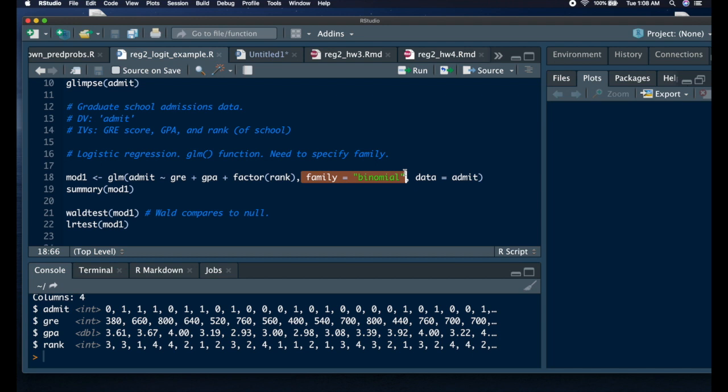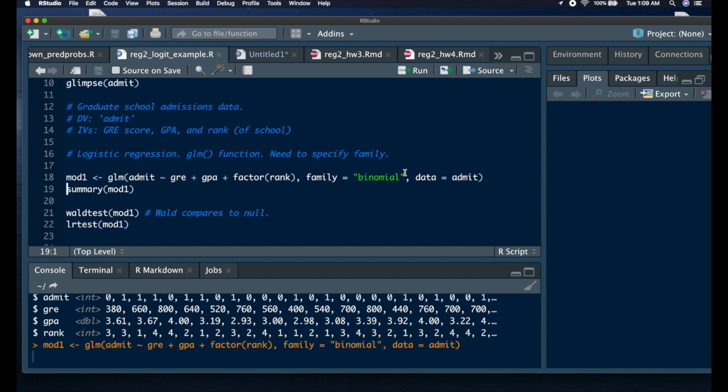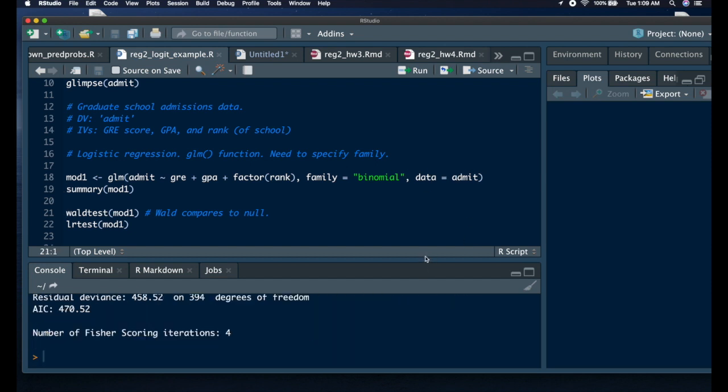And then in this case, with the binomial, you have an extra argument that you could add if you wanted to do the probit link as opposed to the logit link function. But the default is what we want here. It's the logit, so we're just going to go with that. So I'm going to go ahead and run this and show you the summary.